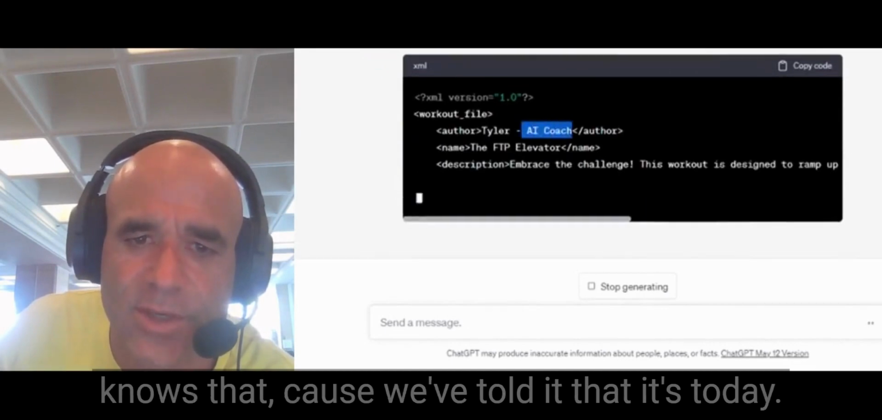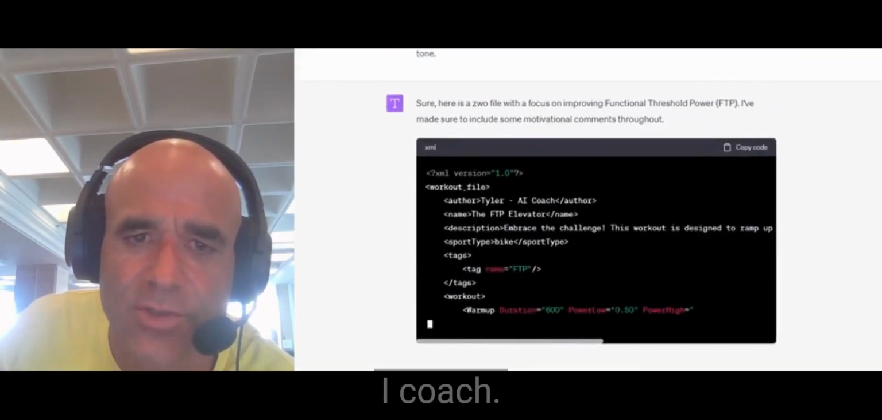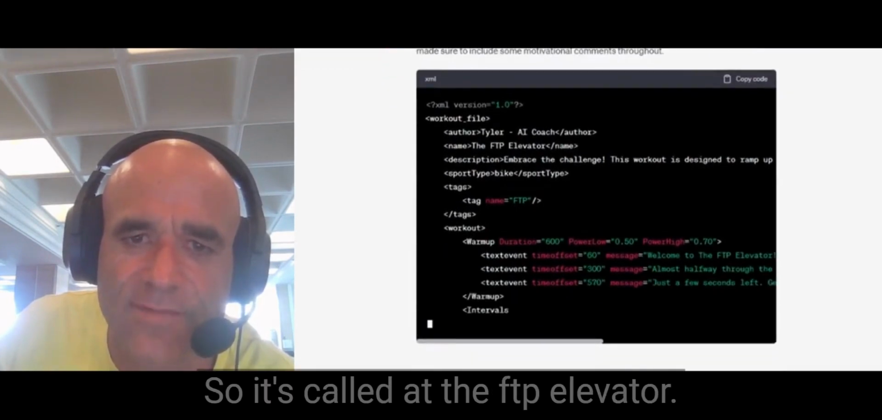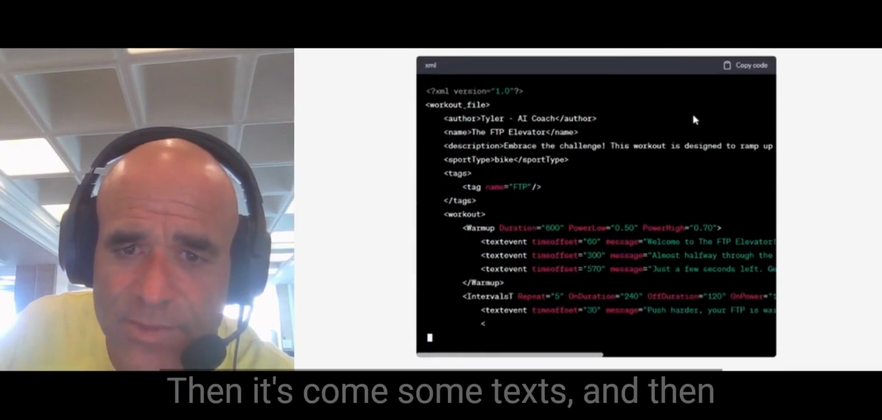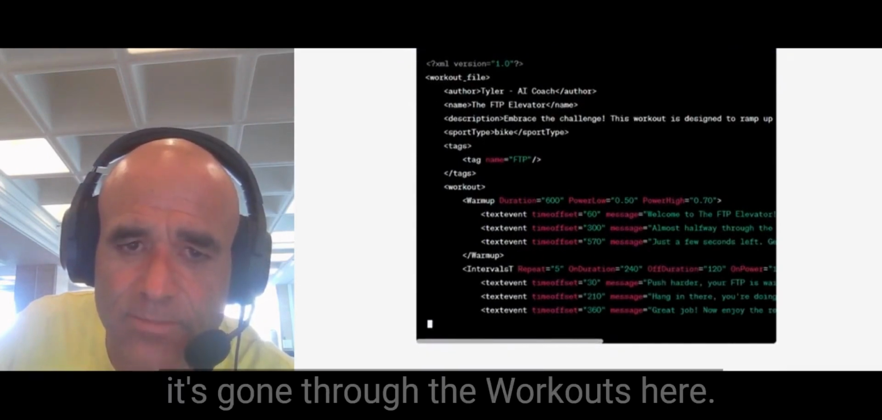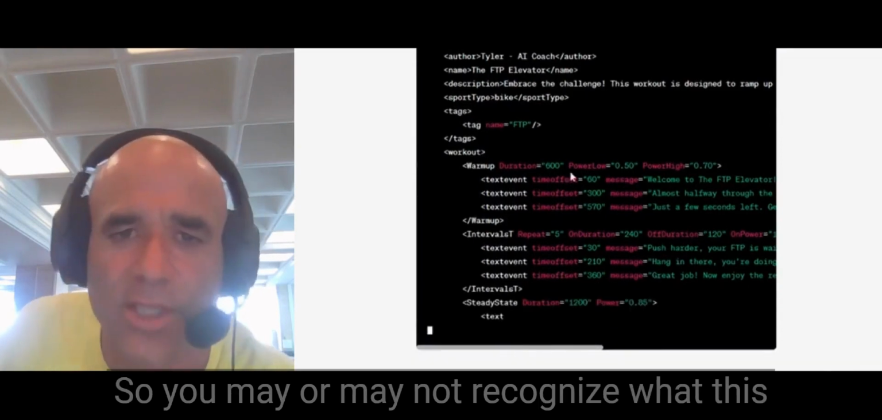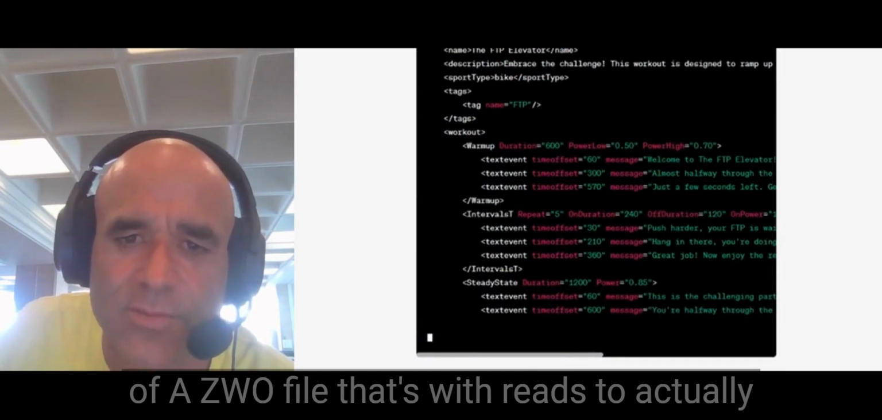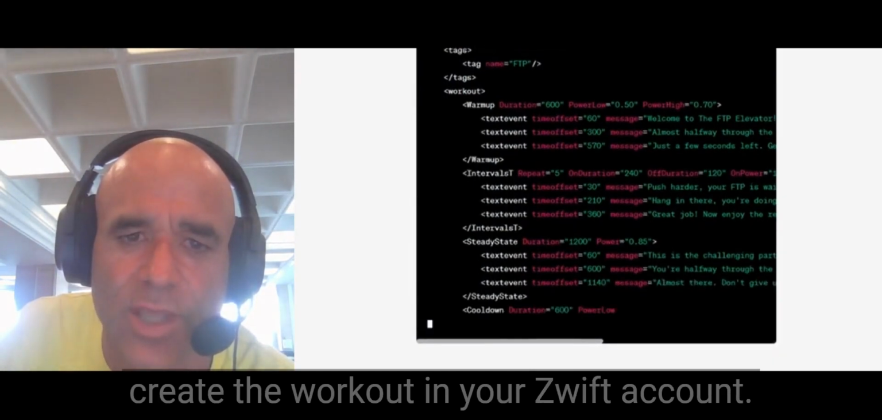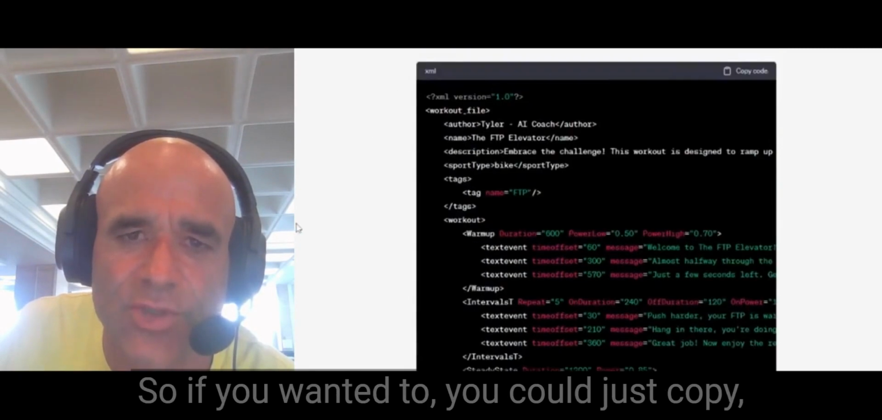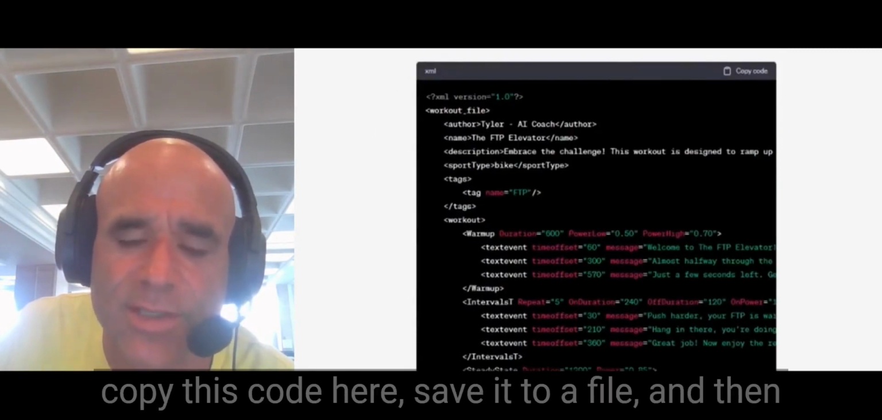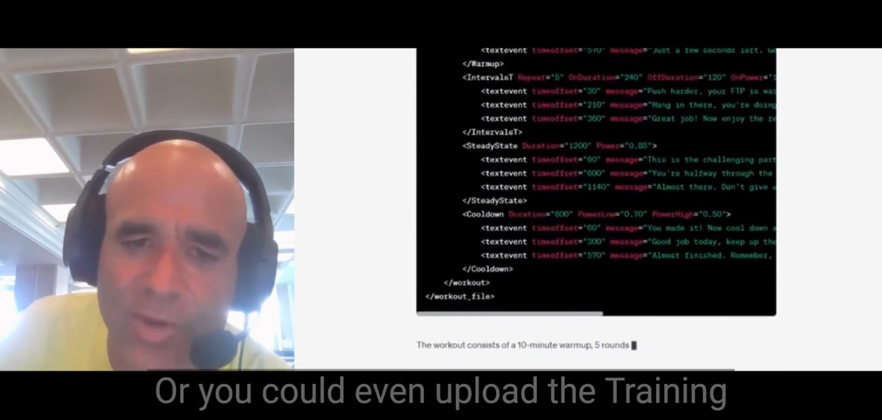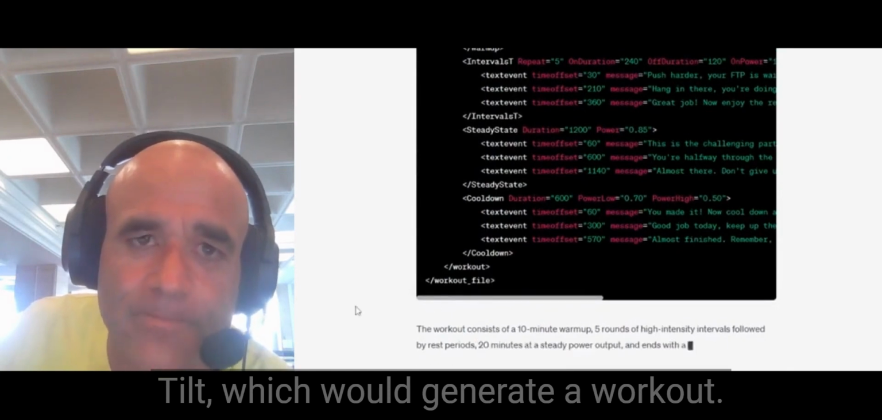And its author, so it knows that because we told it that it's an AI coach, its name's Tyler. It's given an interesting name, it's called it the FTP Elevator. Then it's given some text, and then it's gone through the workouts here. You may or may not recognize what this looks like, but this is basically the contents of a ZWO file that Zwift reads to actually create the workout in your Zwift account. So if you wanted to, you could just copy this code here, save it to a file, and then upload that to your Zwift account. Or you could even upload it to Training Tilt, which would generate a workout.